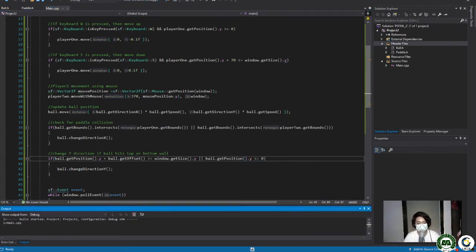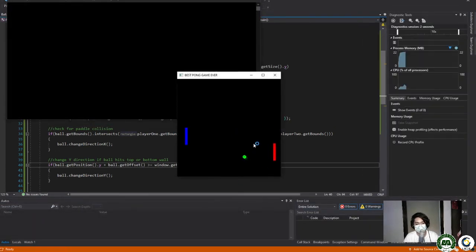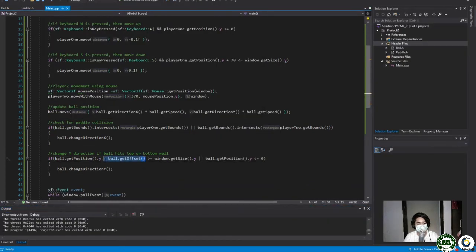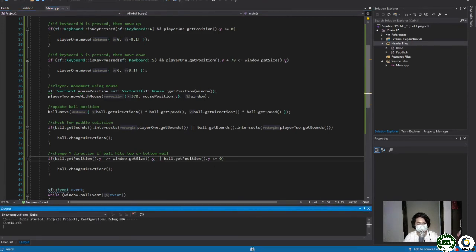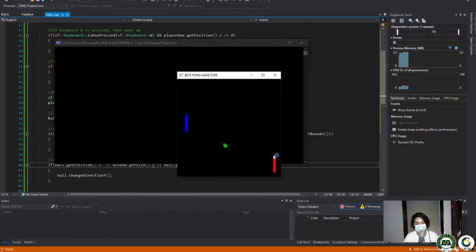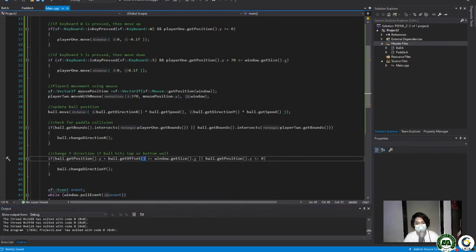So let's check. Dapat magba-bounce off siya sa top and bottom. Yun. Oop, naglalag lang. Let me show you lang kung ano mangyari pag walang offset. It's gonna be really weird. So ayan. So ayun oh. It will pass through the screen. So it doesn't really look good. Let's add the offset. Okay.